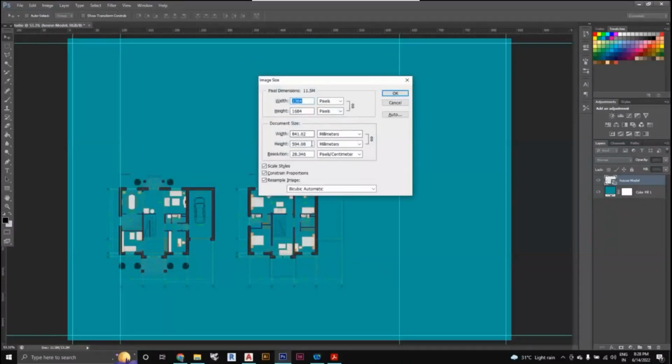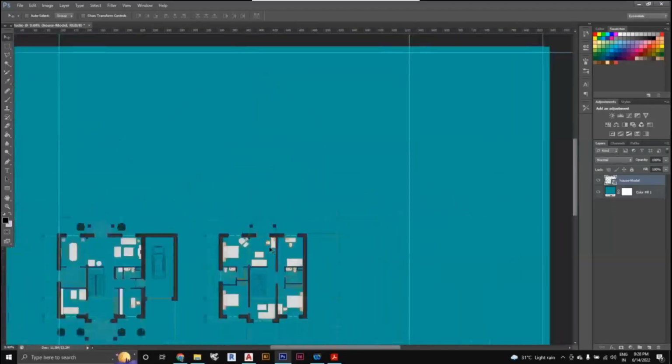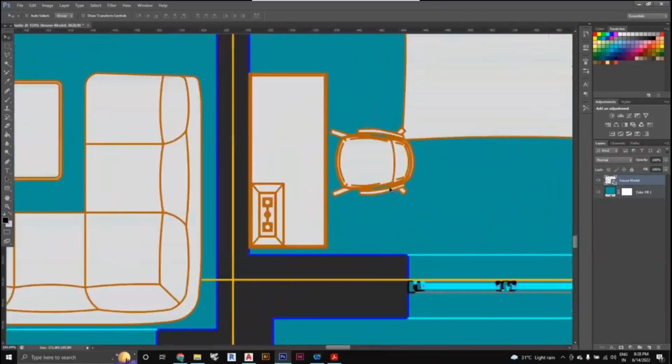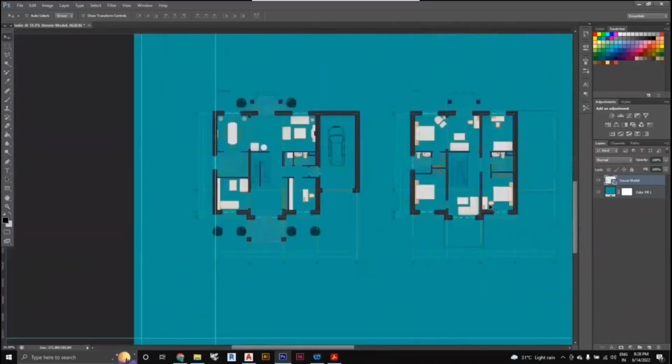Cool. And then what you need to do is, out here there is something known as resolution, which is 28. Just increase it to like 200 or so and press OK. So now you can see that the file has become much clearer. Now you can see that the pixelating has gone. So this is what you need to do.